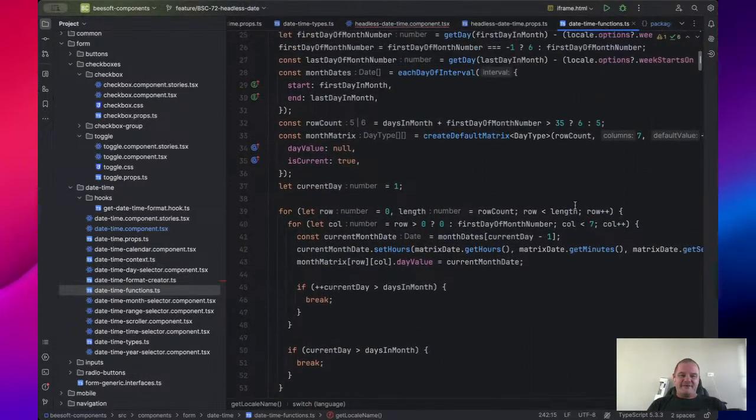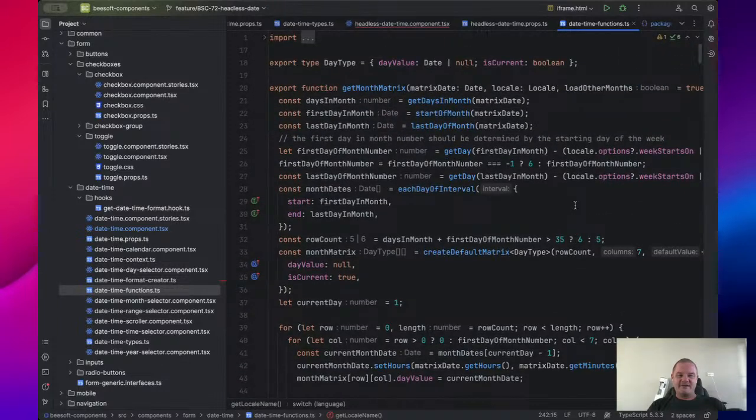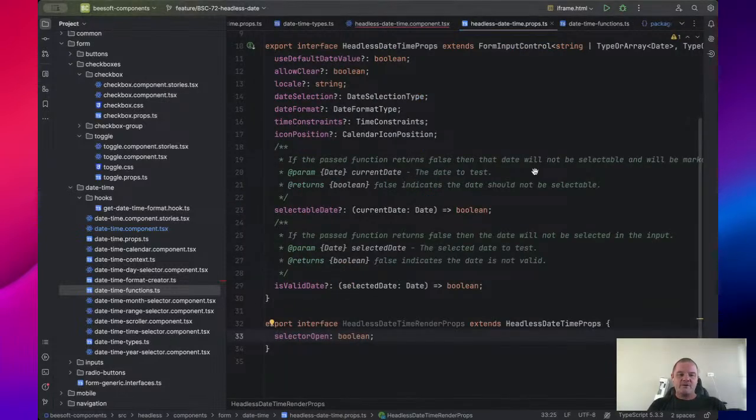But that's the fun of building a date component as a major part of a library. So yeah, that's pretty much all I've got to show here. We'll go ahead and unshare and finish this out. I hope you learned a little bit at least.